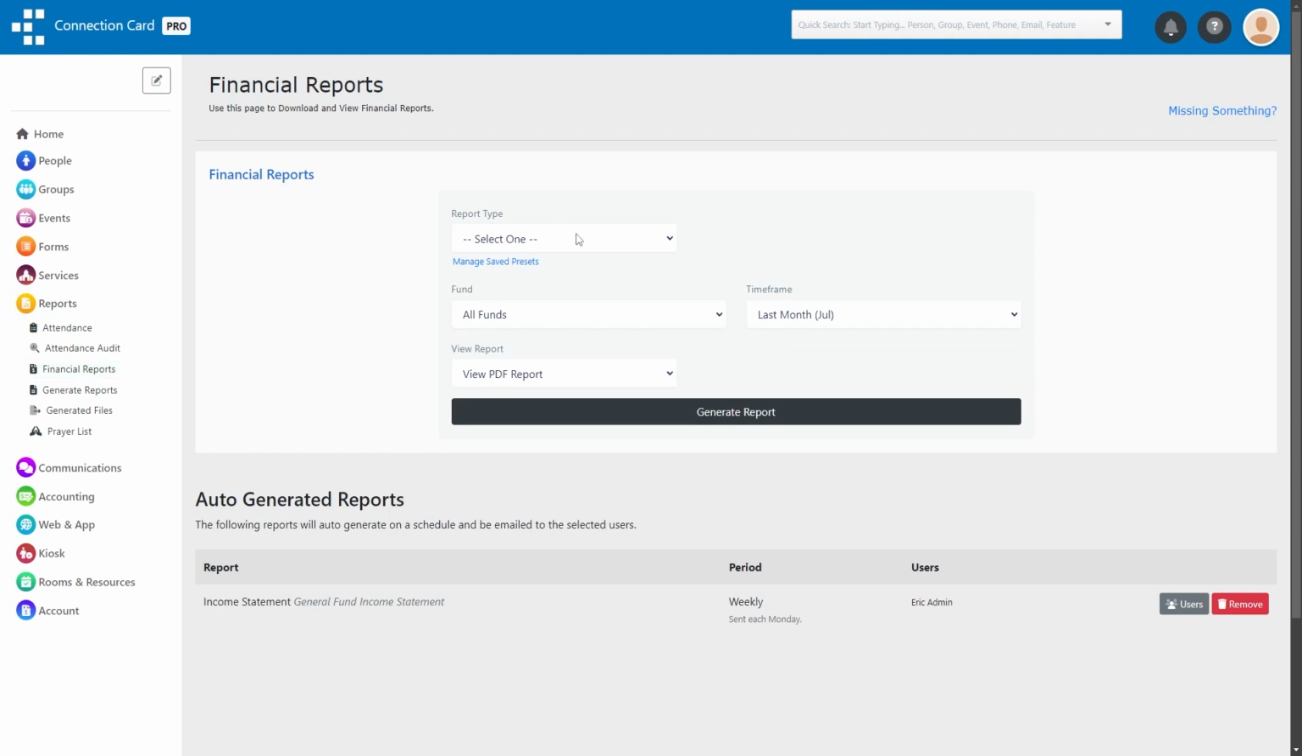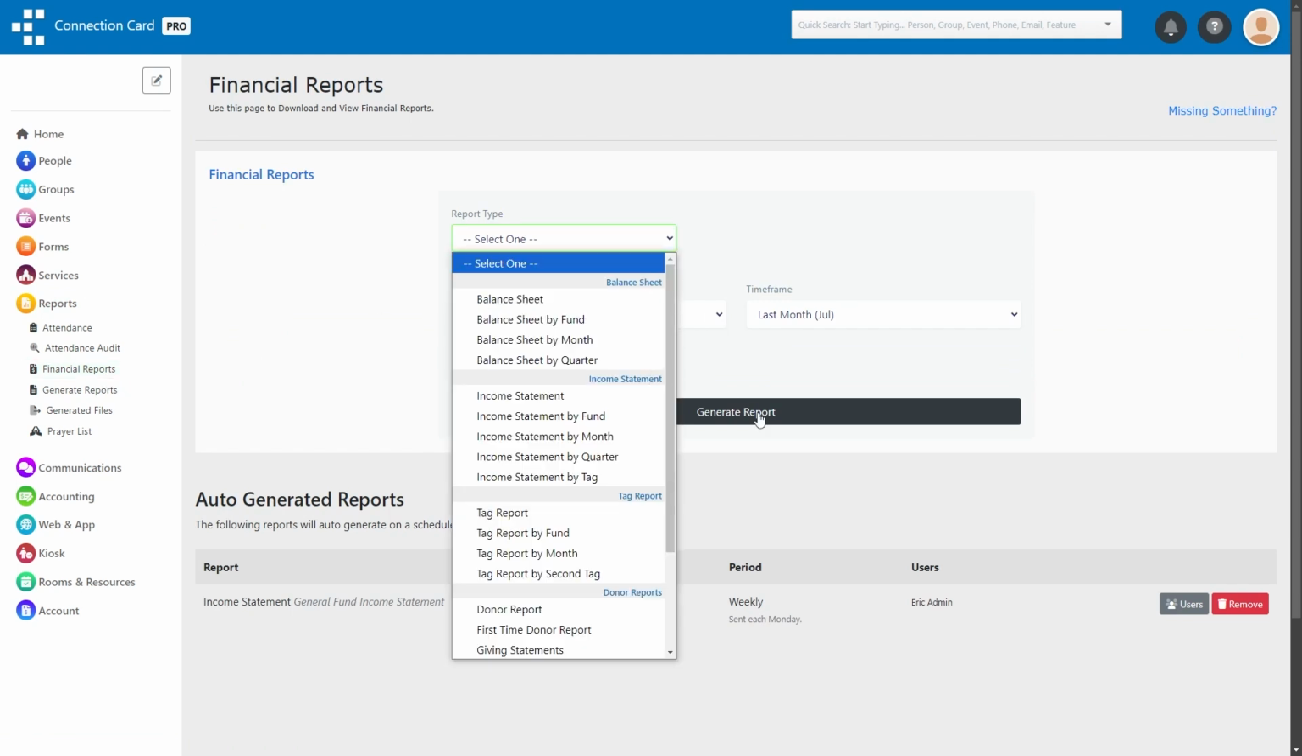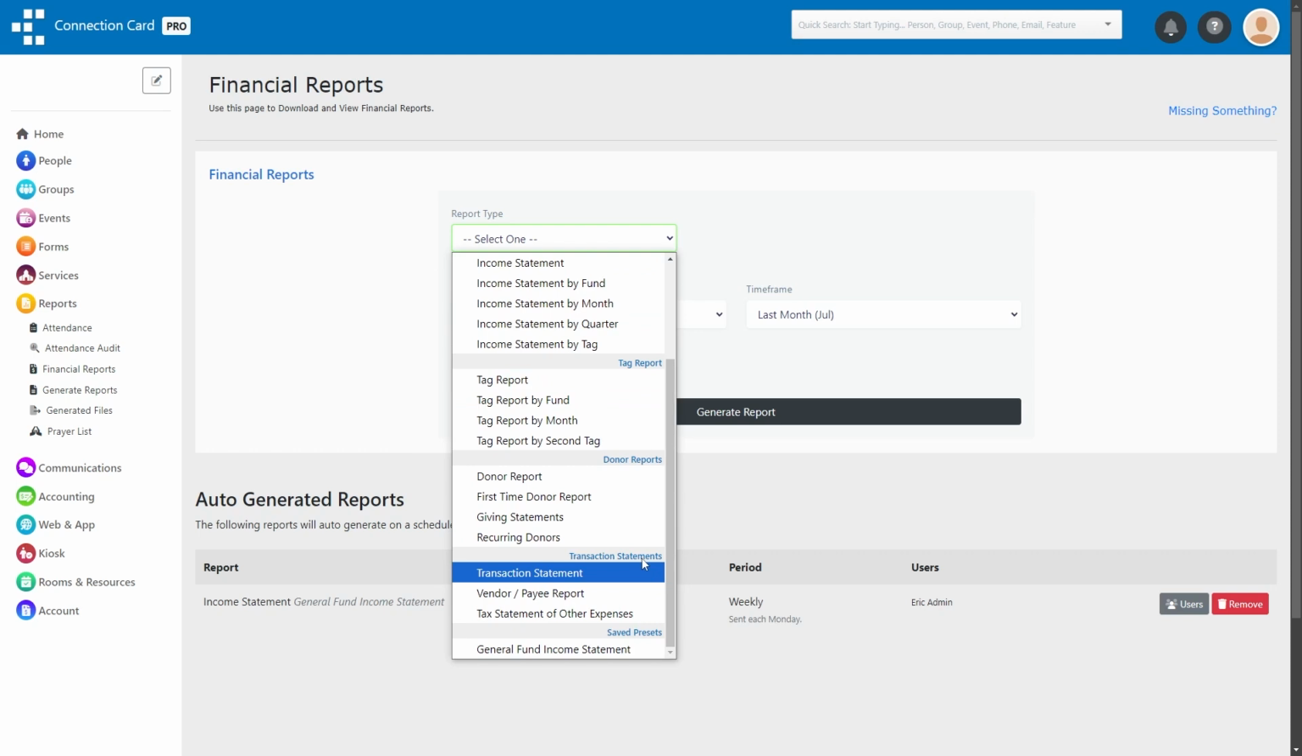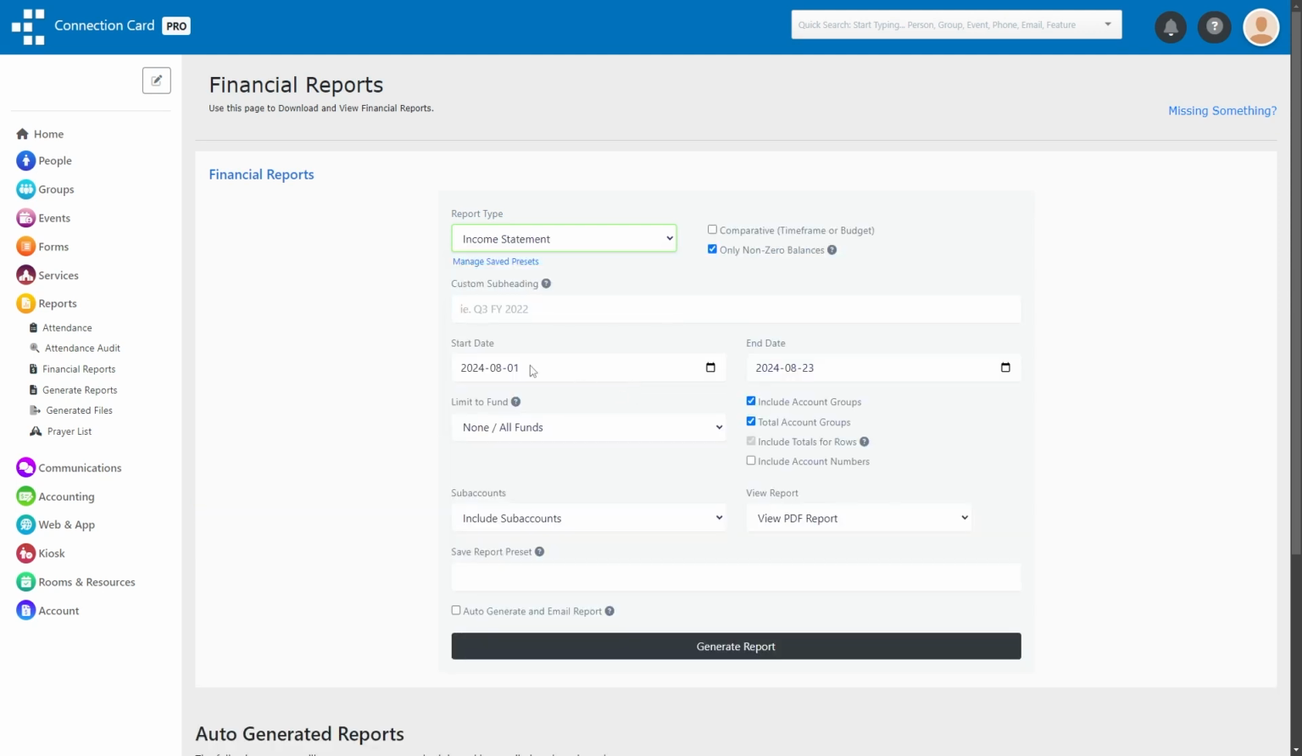Choose from various balance sheets, income statements, tag reports, donor and giving reports, and transaction statements. Once you choose any option, such as an income statement, you will see a number of parameters that you can set to generate exactly the report that you need. You can also save these settings as a report preset to easily generate this report again.